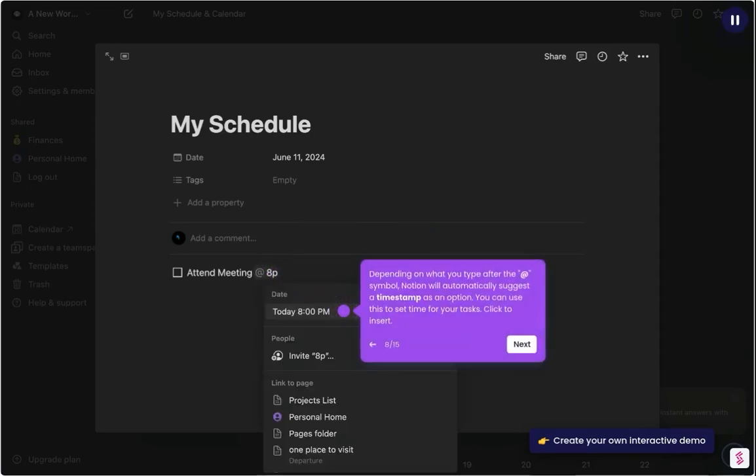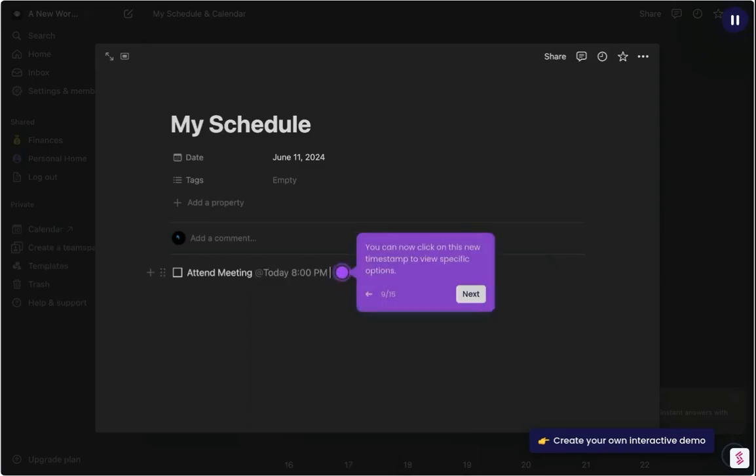Depending on what you type after the @ symbol, Notion will automatically suggest a timestamp as an option. You can use this to set time for your tasks. Click to insert. You can now click on this new timestamp to view specific options.